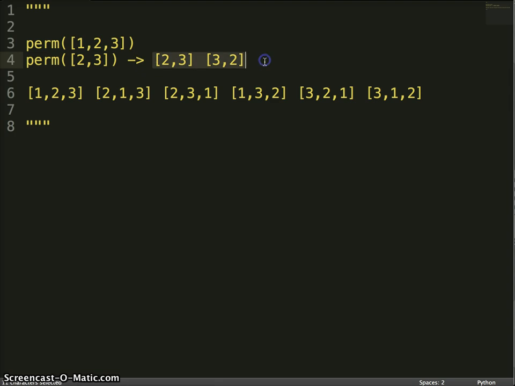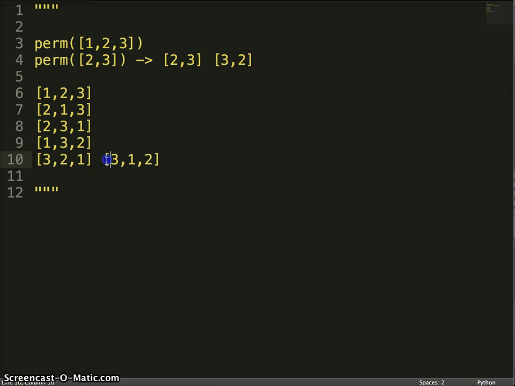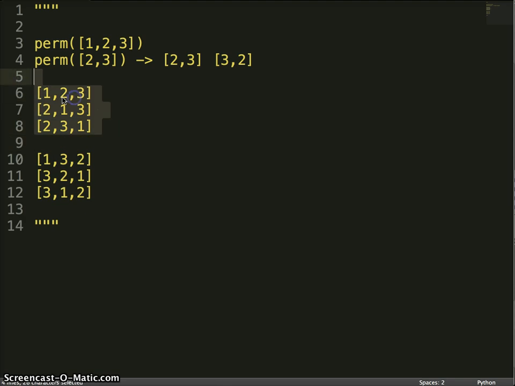Now we need a way of going from here to here. We need to find a way to insert the 1 such that we can get this bigger list. Now the key observation to make is that within all of these different permutations, the 2 and the 3 is going to be ordered in a certain way. So for instance, for these 3 permutations, notice how it's the list containing 2, 3 here. There's a 2 and a 3, and then here's a 2 and a 3. However, the 1 is inserted in the beginning, the middle, and the end.